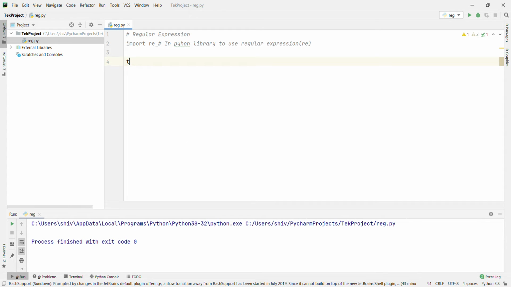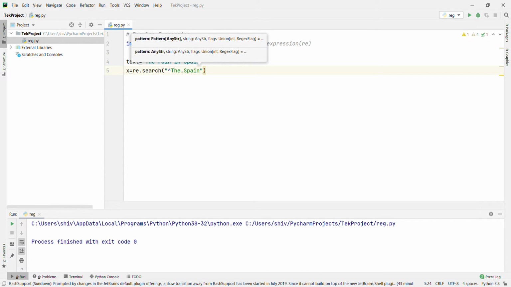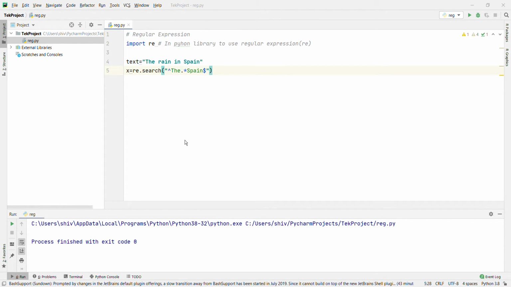I will give you an example of a regular expression. Let's start with text: The rain in Spain. Now x equal to re.search. I will tell you the search method and other methods that we are going to use in regular expressions. And then this is caret the, dot star, Spain dollar, any character, and which one you want to search in text.